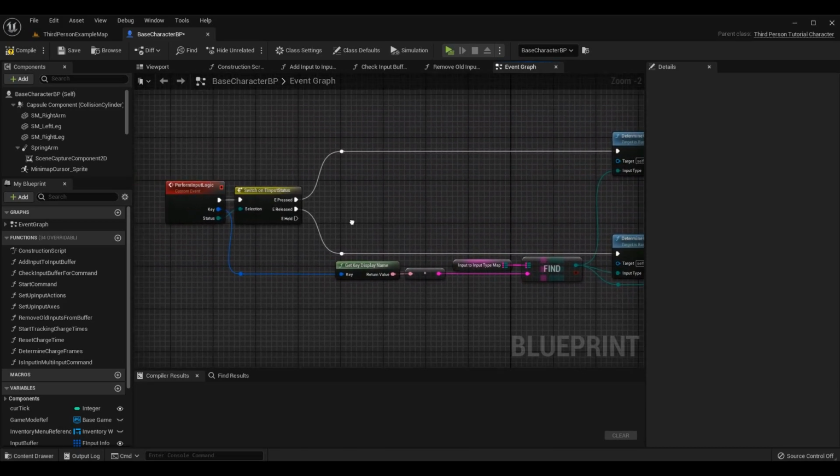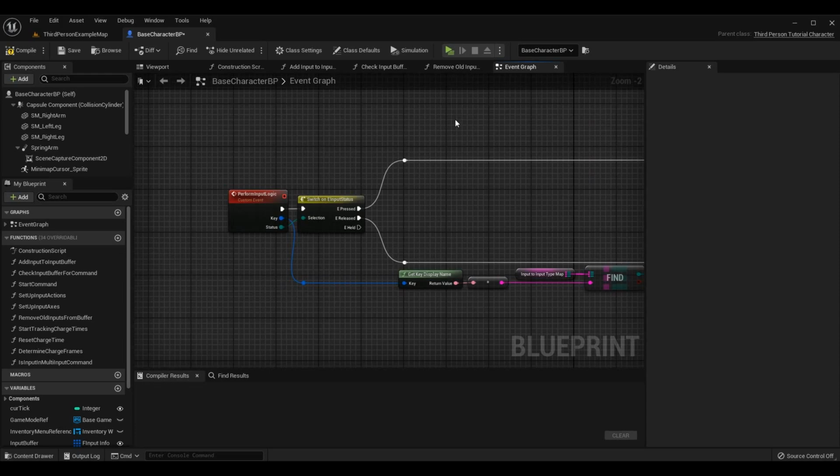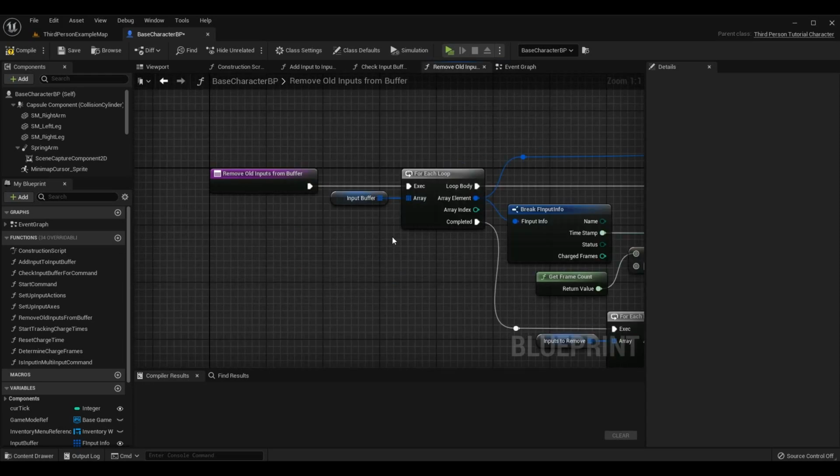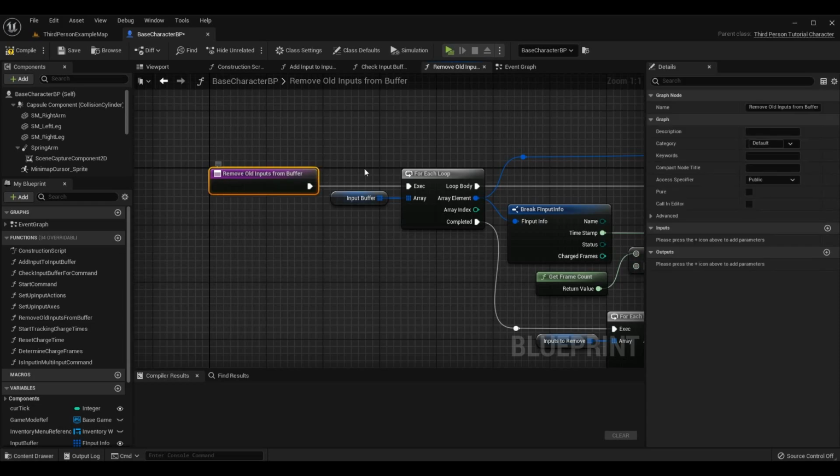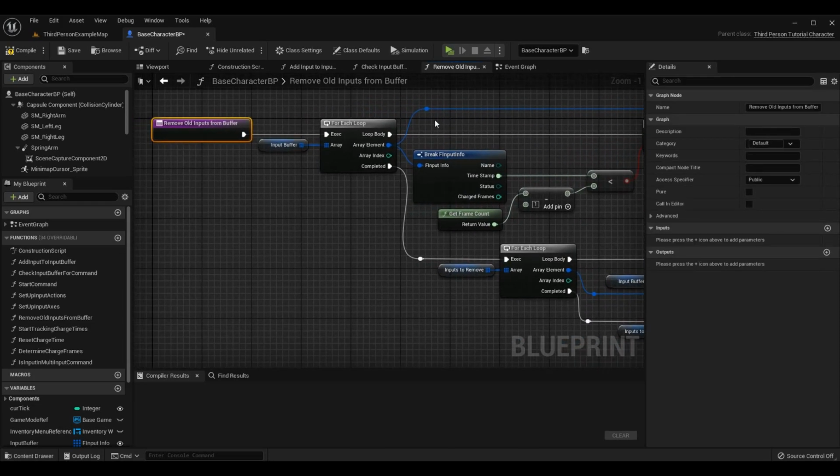So it's actually even simpler than it was before. We're not adding anything here. We just don't need to call that remove old inputs from buffer function anymore because we're not removing them. We're just going to overwrite them every frame. So if nothing was pressed, then we don't utilize it. If something was pressed, then we're checking against it to see if we can perform a command. You could go as far as to remove this function entirely, but I'm not going to do that. I'm going to keep it.